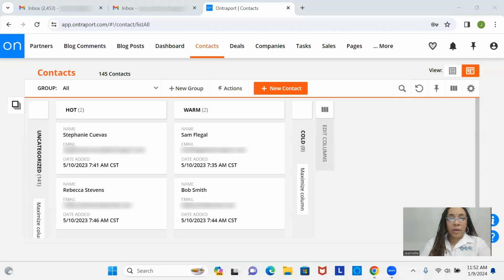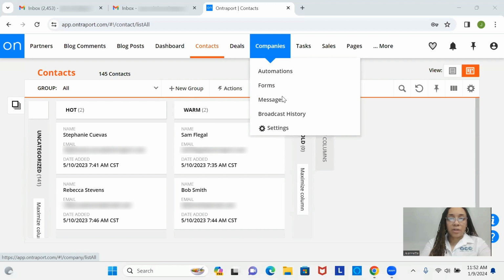Okay, so the first thing I'm going to show you how to do in Ontraport, we're going to go ahead and create some custom fields. So let's jump into it. All right, so the very first thing I need to do here is share my screen so we can get inside of Ontraport and create those custom fields. So let me share my screen. And I've already logged into Ontraport.